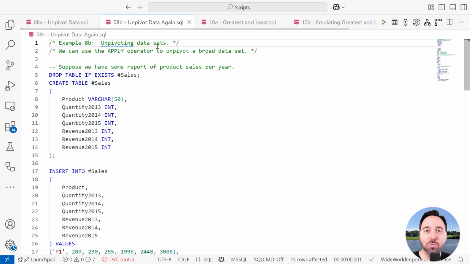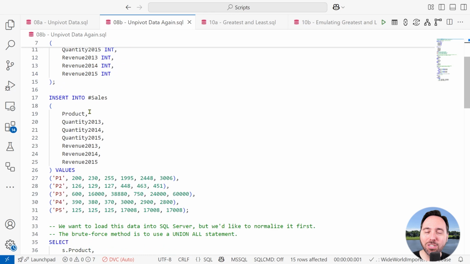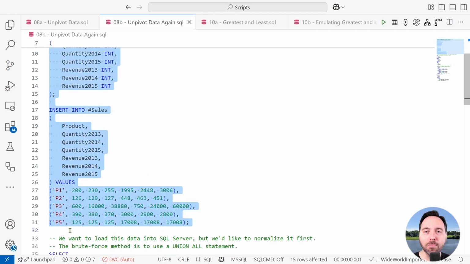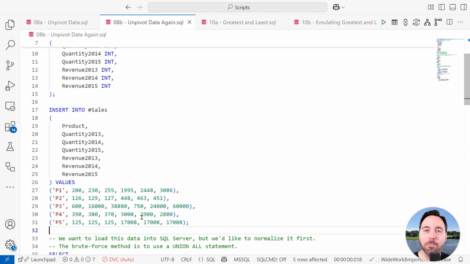In this case, we have something that is more akin to a classical unpivot operation. I have here a sample table with quantity and revenue values for 2013 through 2015 inclusive. I'll insert some sample data for a few products, just so we have something to work with. Let's suppose that we want to insert this data into SQL Server, but not like this. We understand the rules of normalization and realize that year should be an attribute. I will, of course, show you 3 ways of doing this.